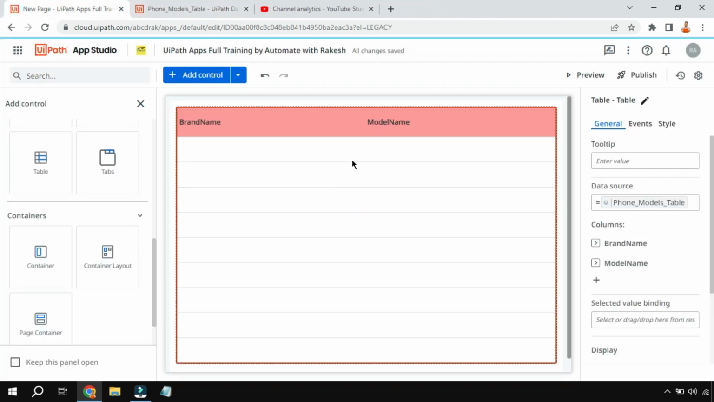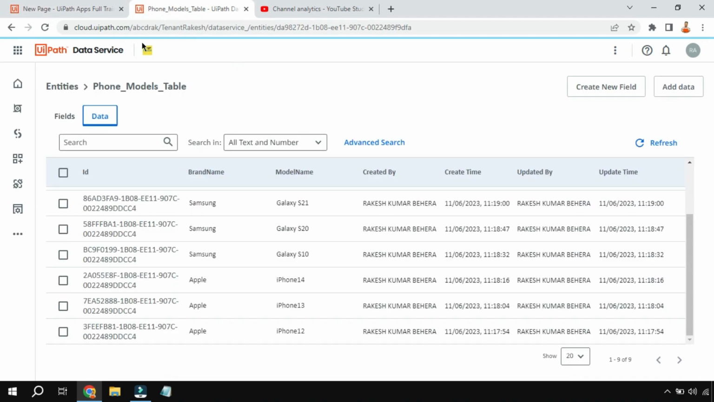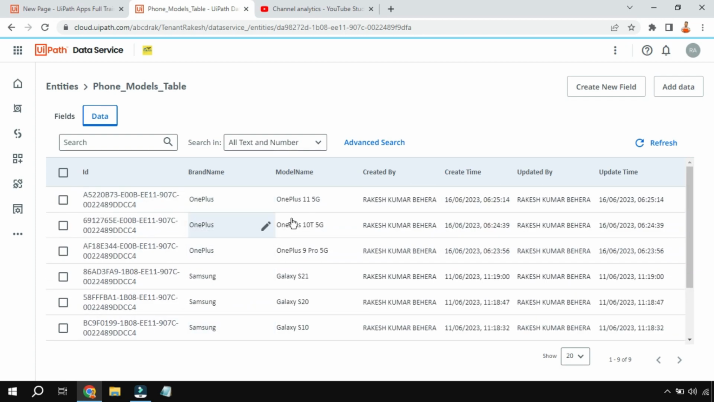Okay, so to do this, here I have dragged and dropped a table control, and in the table control I have bound an entity. If you see the data source, in the data source I have put an entity name, which is our phone_model_table. Let me show you by going to the data service. This phone_models table contains two different columns, brand name and model name. Samsung has got some models, Apple has got some models, OnePlus has got a few models. So it is just a simple table.